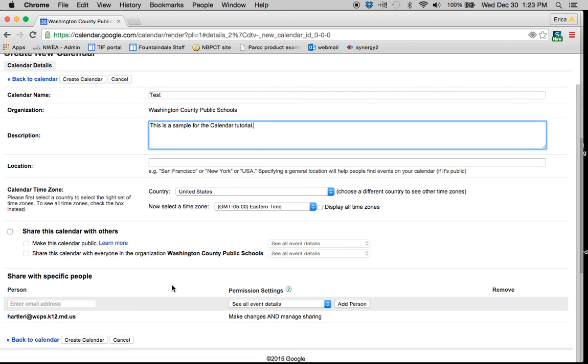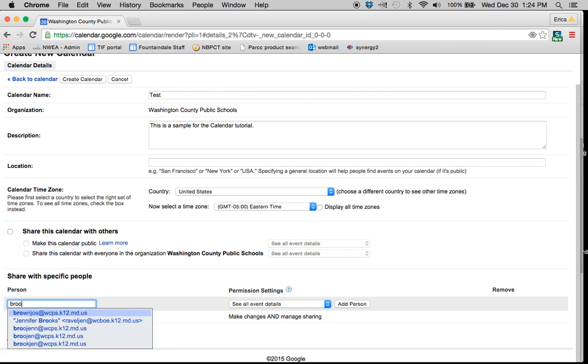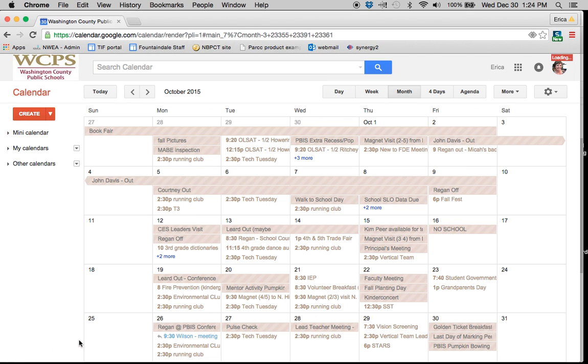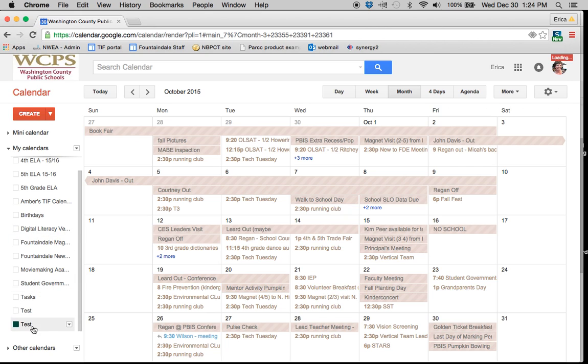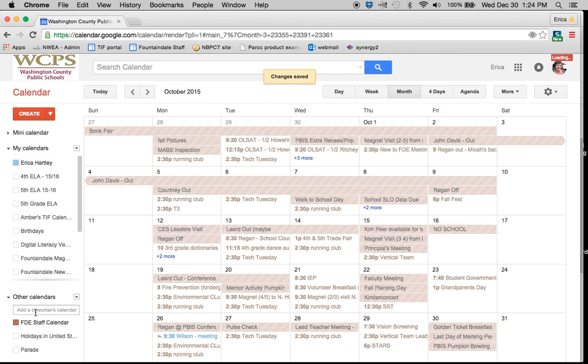You have the choice as soon as you create the calendar to make it public, to share it with people at WCPS, or to invite just specific people. You can enter a person's specific email address and invite just them, just like you would with any other Google application. Okay, so I'm going to simply click Create Calendar, and now under my calendars, I'll have one called Test. Actually, I have two Tests because I made a test Google Classroom, that's why.